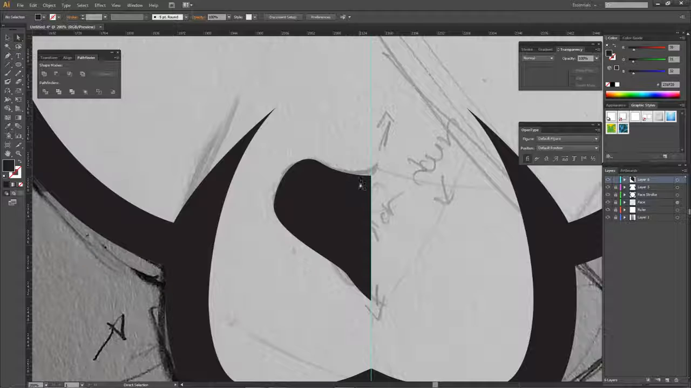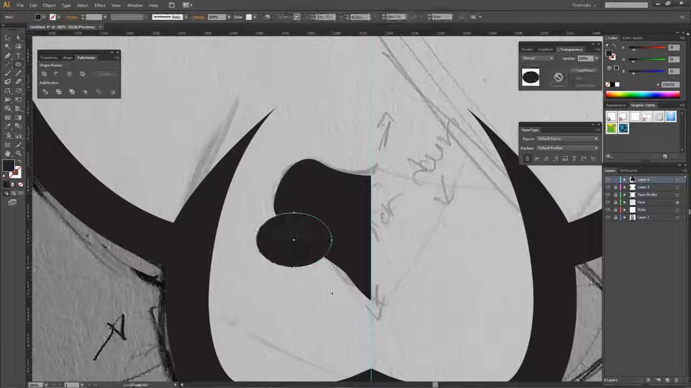Now, for the nose, a little cool thing is if you press L on your keyboard, it brings up the ellipse tool. This is going to allow you to, of course, make a circle. So if I just make a circle, I'm going to try and make a nostril, right? So for the animal's nose.